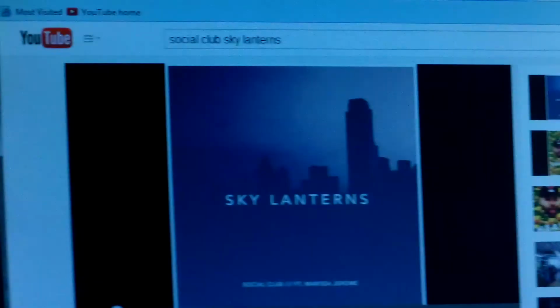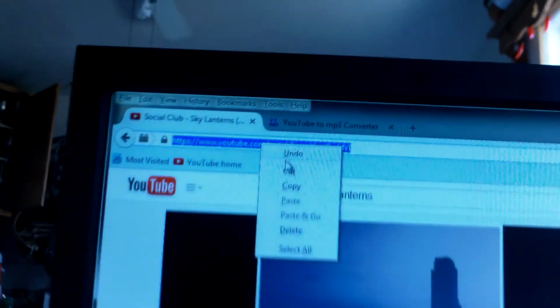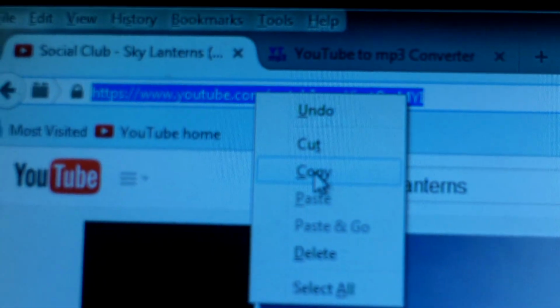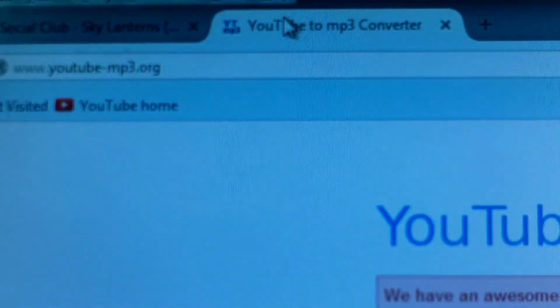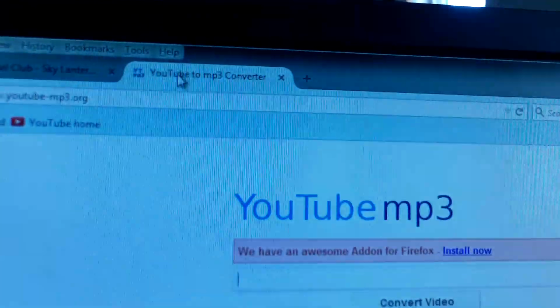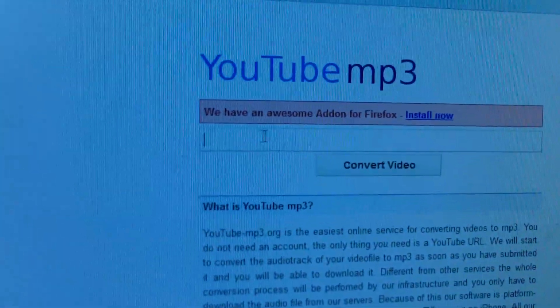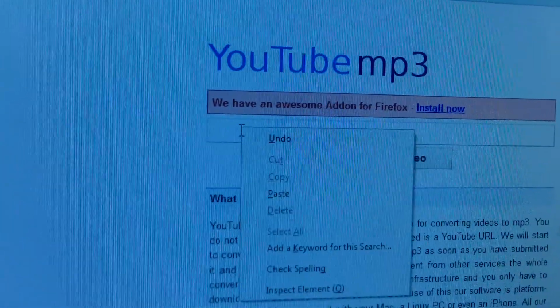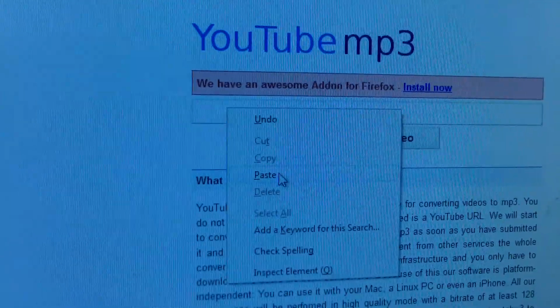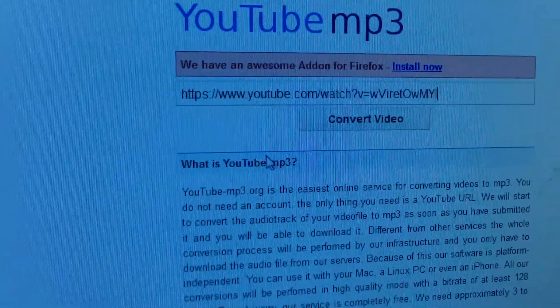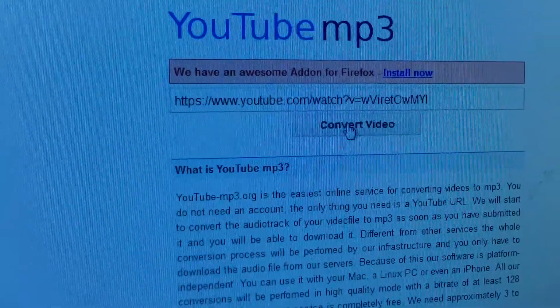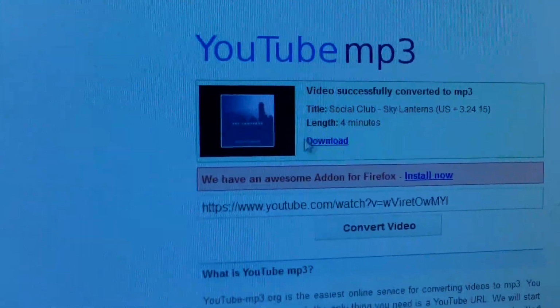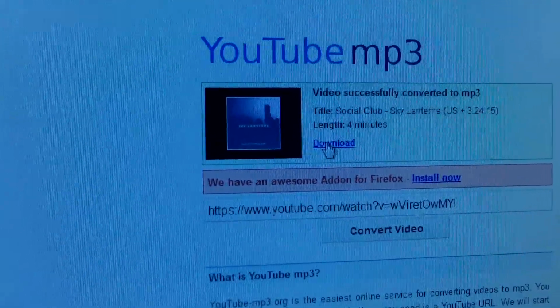So this is what you do. You copy it. You click on the right side, and you press copy. You go to the one over here. Let's listen to this. You go to right here, and then you click on the box that's right here. You're going to find paste. And once you find paste, you click on convert. Then you click on download.